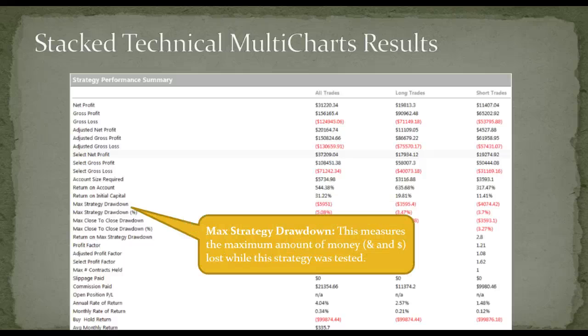Max strategy drawdown. This is a very important piece of the puzzle here. This measures the maximum amount of money, this should actually be a percentage point here, but percentage and dollars lost while the strategy was tested. So this is the maximum amount that it lost at any given point, and it's only $5,951, or approximately 5% of our capital, that is lost at the maximum drawdown.